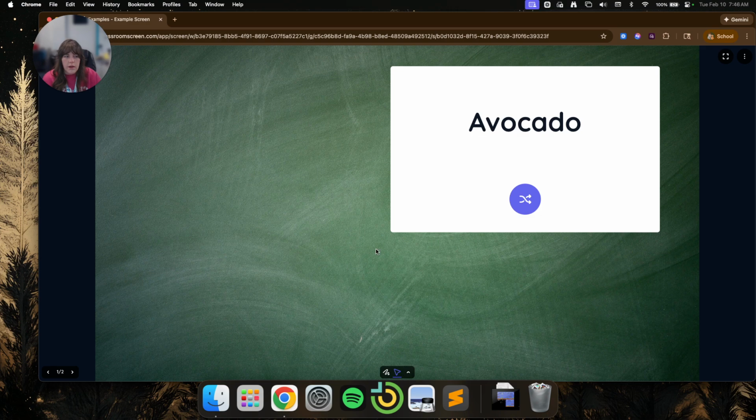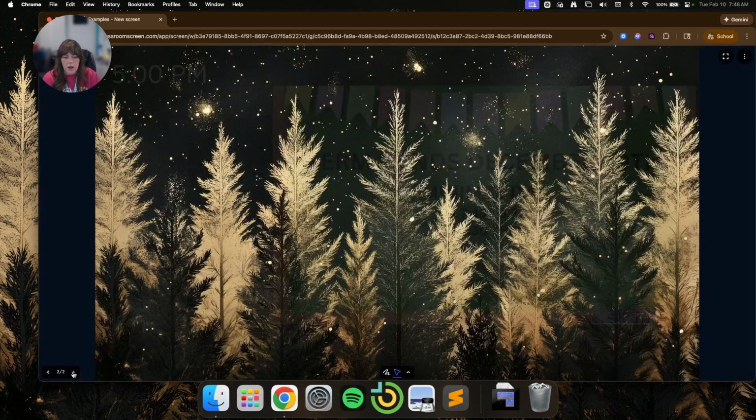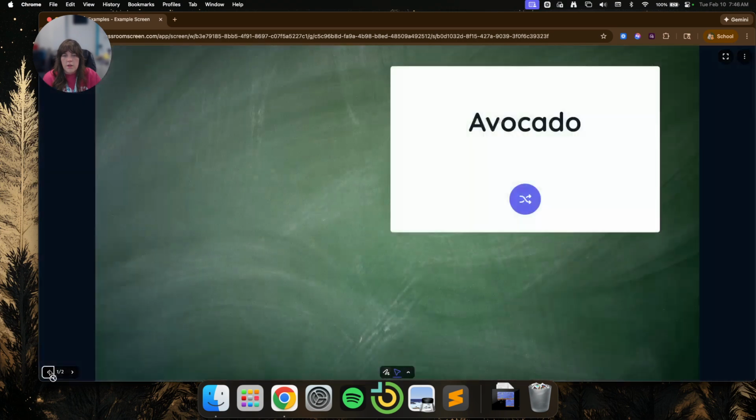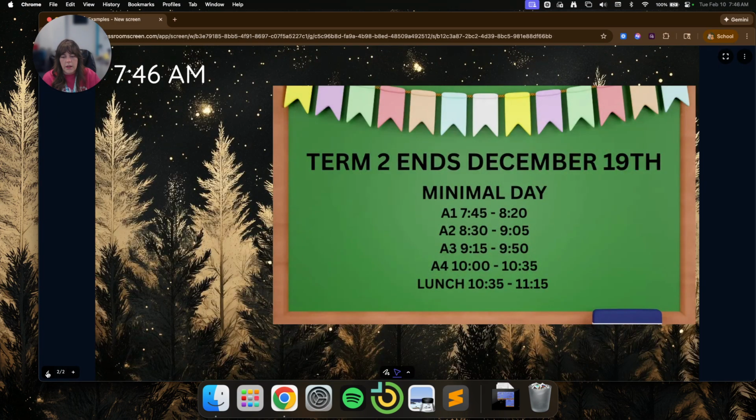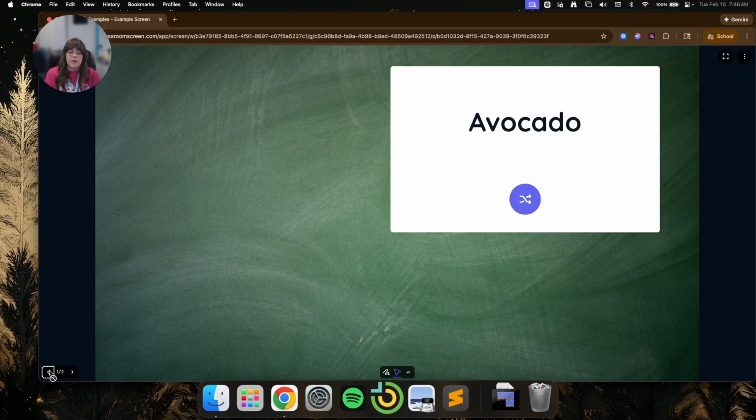So here is one of the screens that I have set up. The cool thing is you can set up multiple screens, and then down here in the corner you can toggle between screens. So you could have one set up for the start of class and then move into the middle of class, or have different ones for different class periods.